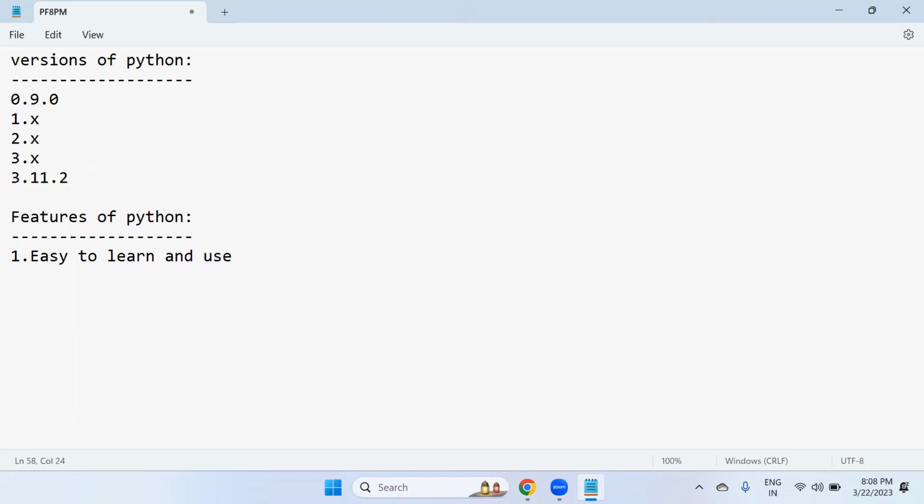Compared to existing languages, the length of the code in Python is also very less. So we can write a very small number of lines of code in Python compared to other existing languages. So there is no complex syntax in Python ultimately. That's what I can say, it's easy to learn and use.